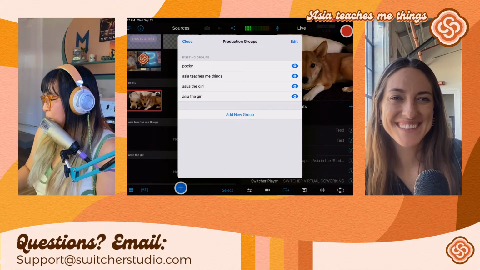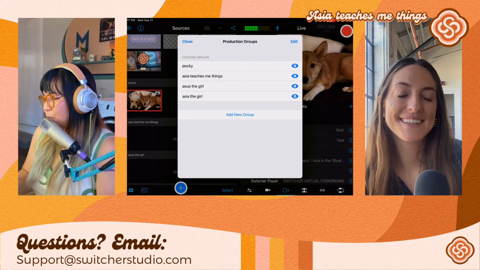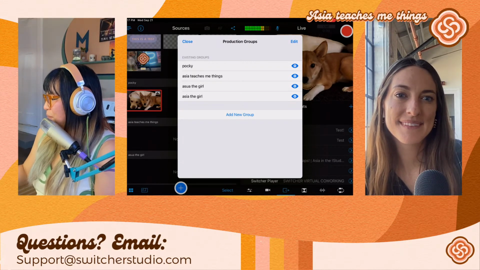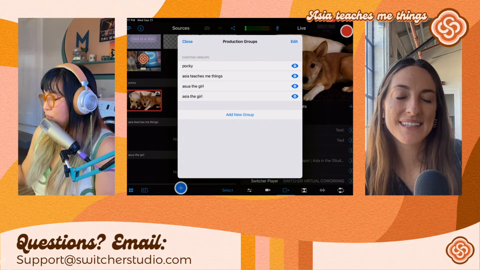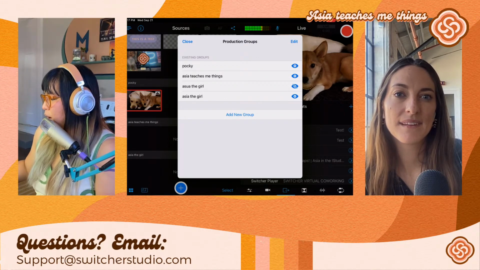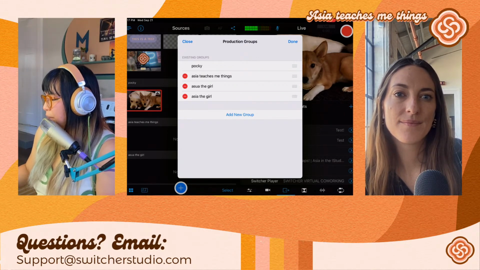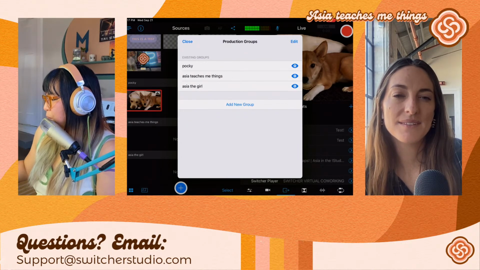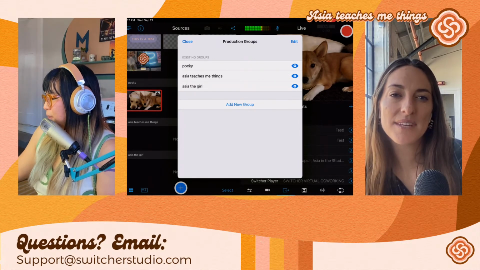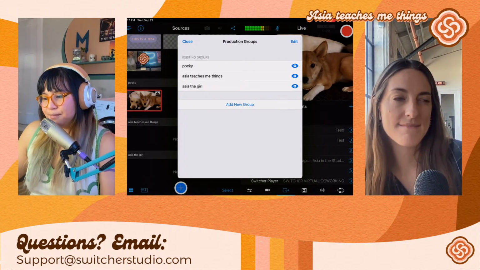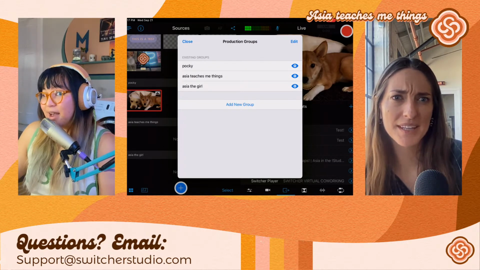Okay. So now we have four different production groups, and I want to get rid of the Asua the Girl, because that's not my name. The way to either hide it is I would tap on this little eye icon to remove it from my production panel, or if I just want to get rid of it altogether, I can just tap edit and then tap this minus icon and then just tap remove. Which is so nice, really simple. I don't think I realized that you could have it listed and created, but just not have it visible in the sources panel.